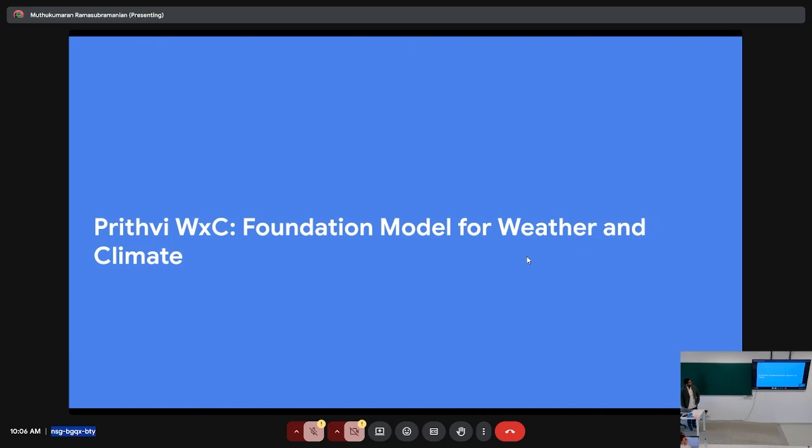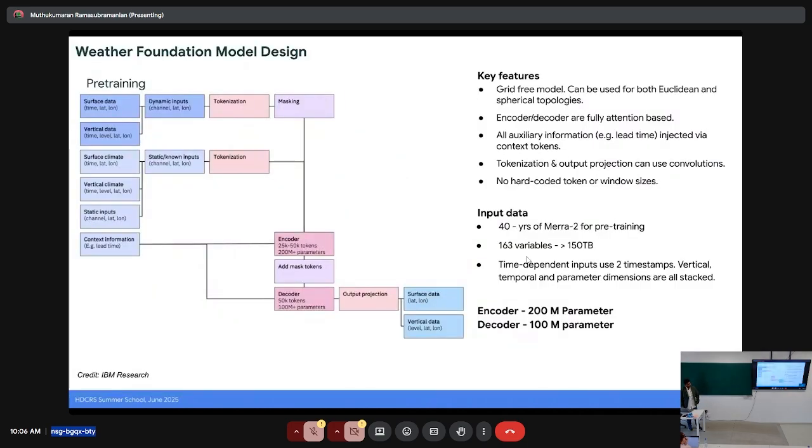So that was Prithvi-EO. We also did over the last year and this year a Prithvi Weather and Climate Foundation model. To briefly talk about it, this is a grid-free model. It can be used for multiple topologies. It's not based on a 2D grid. It's again a fully attention-based architecture, with tokenization and output projection. It can use convolutions. There are no hard-coded window sizes.